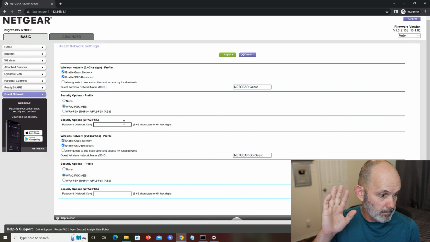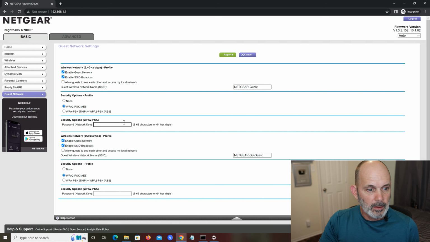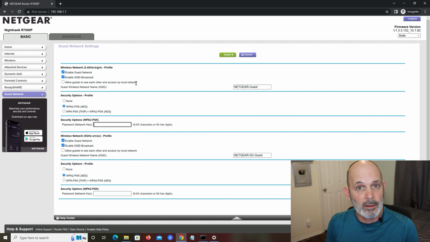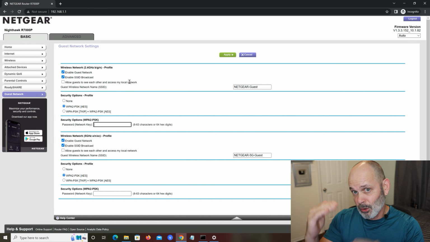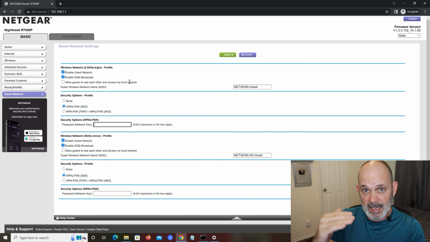Okay, so another option that a lot of routers have is allow guests to see each other and access my local network. And you're probably asking yourself, well, I thought the whole idea behind a guest network is to not allow them to see the network. Well, these are options that most routers have, all right? And I'm going to leave that unchecked because I don't want guests to have any access to the network at all.